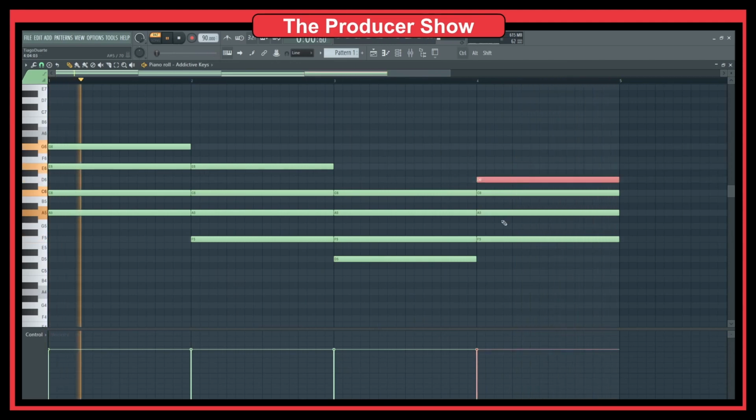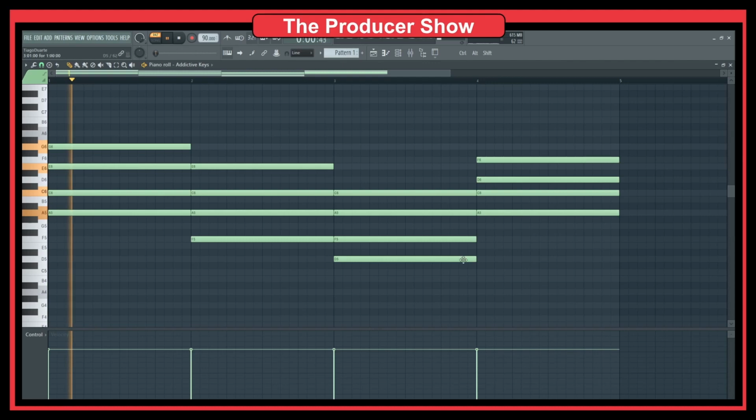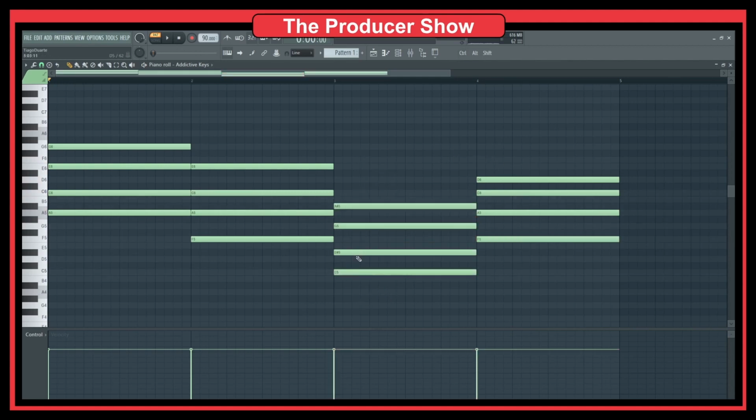Okay, so basically these are the same notes with just an inversion. And maybe we can try to invert this one. Let's see if this sounds cool. No, I think no. Let's go maybe a different chord, and let's try this one.